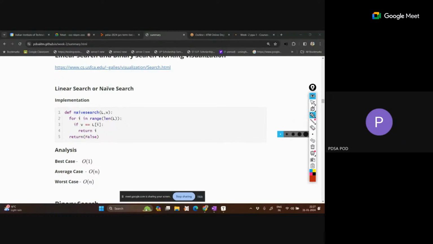In linear search, you know that we are simply comparing elements one by one. We start from the first element, then compare; if our searching element is matched, we return the answer. Otherwise, we move to the next element. So this is a very basic and naive approach, we can say. And this takes best case 1 and average case big O of n.